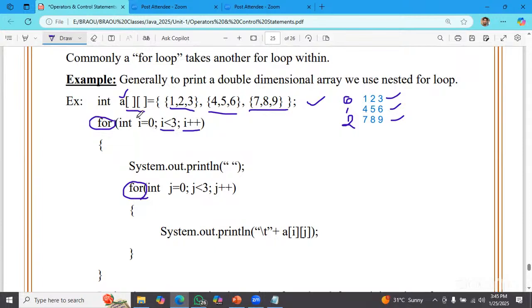Now, i assignment 0, 0 less than 3, that is true. So it enters into the for loop. Now, System.out.println, just an empty line is created. Then the next for loop, this is the second for loop. A for loop within another for loop. This is called nested looping, nested for loop concept.